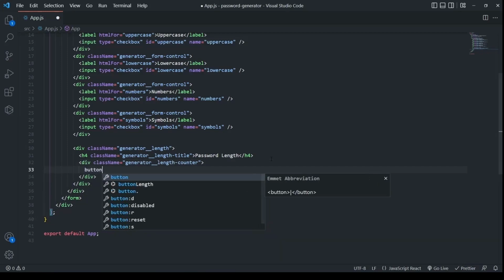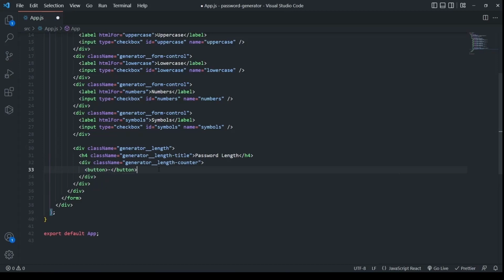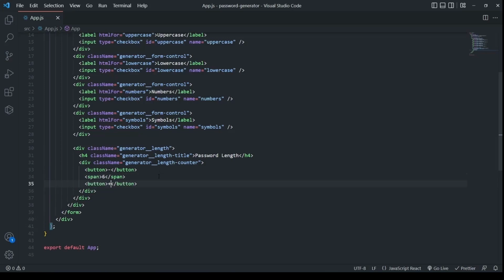The first one is going to be the minus button. We will use this button to decrease the counter. The second one is going to be a span element with a value of 6. The value is 6 because I want to create a password generator that generates at least 6-character long passwords, and then a plus button.